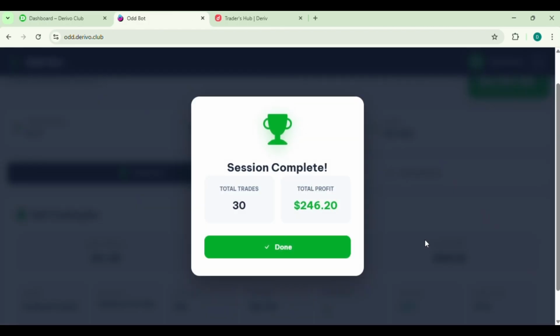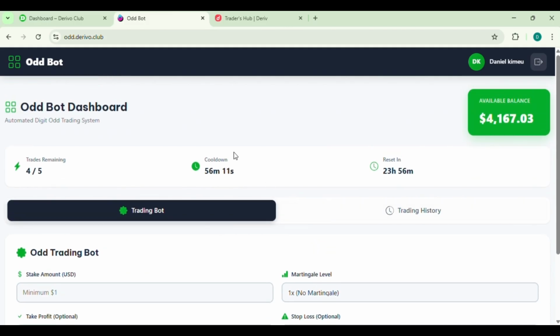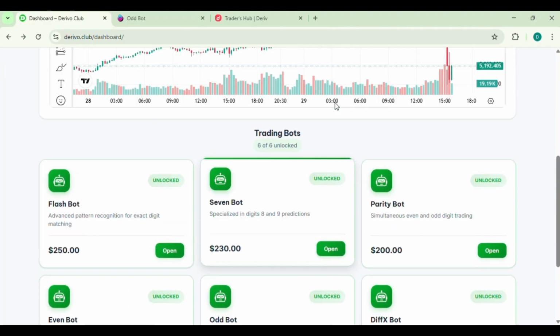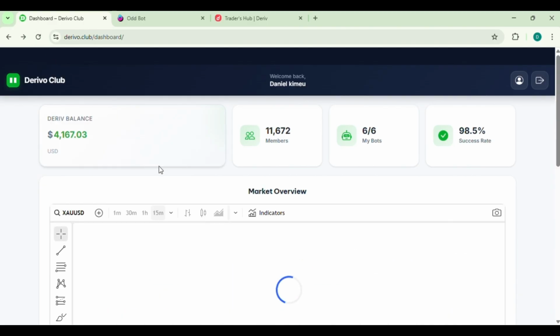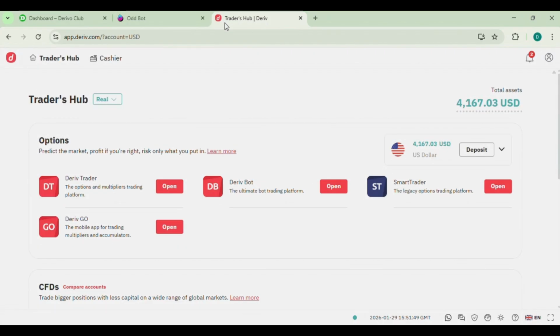30 trading runs have now been completed. With a stake of just $10, we've managed to generate a total profit of $246. Let's close the alert and confirm the result on Deriv. As you can see, the profit has already reflected in the Deriv account.